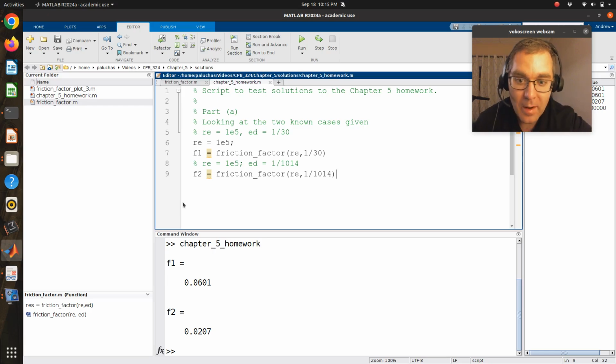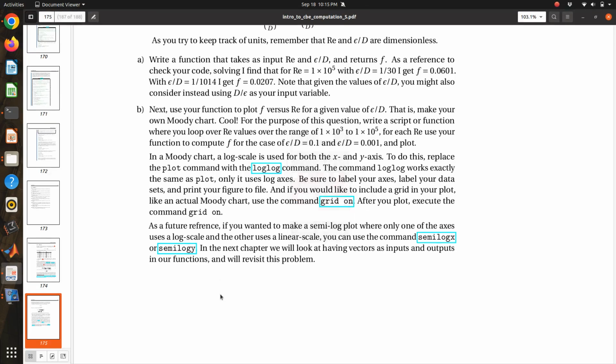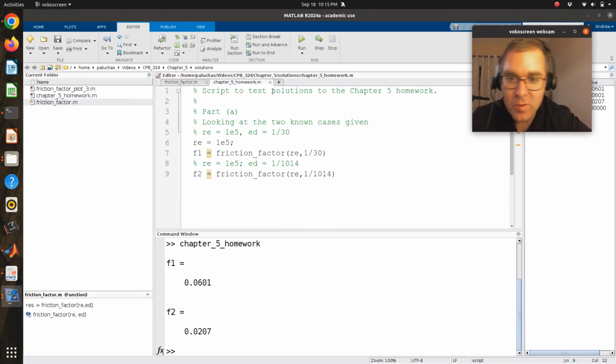And I get 0.601 and 0.207. Bam, those are the two values we're given. Great, so that's part A. Got it. Life is good. And now I have this code that no matter what I want to compute in terms of friction factor, I know it'll work.